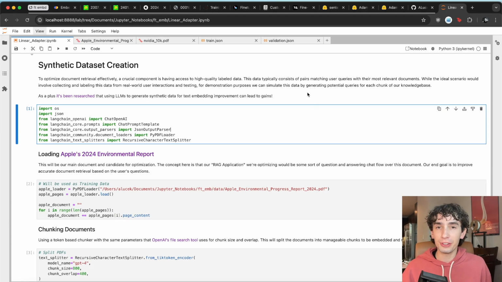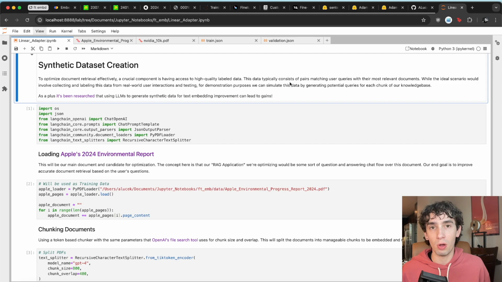In your own specific setup, the type of data that you'd actually want are more the questions or the common questions that users are asking, and then pairs of the expected chunk of text that you want your retrieval system to return.